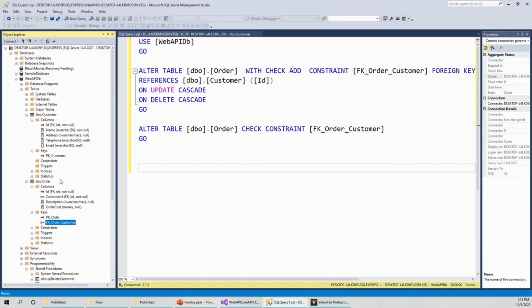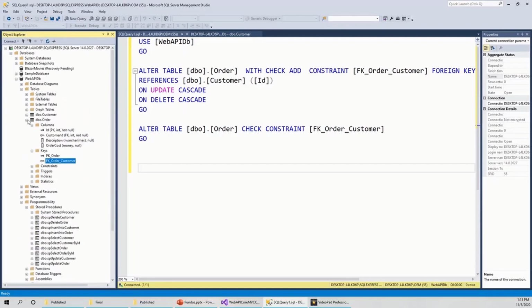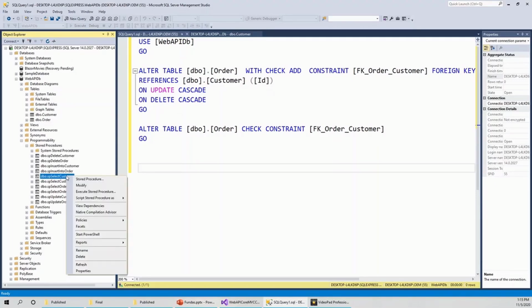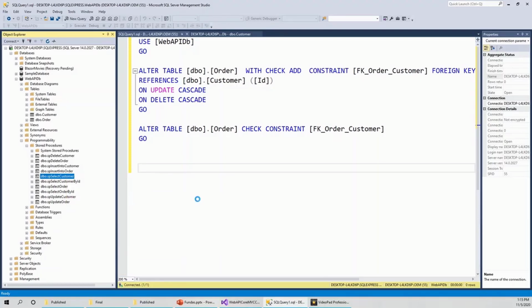So I'm back to the SQL Server Management Studio and the Web API database that I have created previously and explained in the last lecture. And I have talked about the customer and order table structures. So let's see what the stored procedures are. As you can see, SP delete customer, SP delete order. So let's start with SP select customer, right click and script the stored procedure as create to a new query editor, just to see what the stored procedure is about.